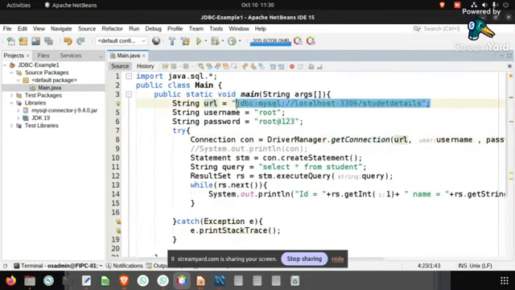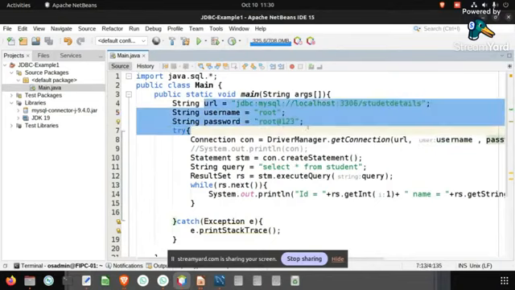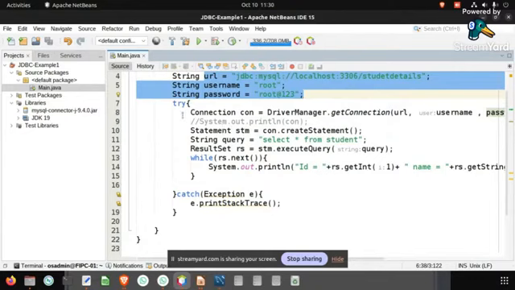The URL tells which database I'm going to connect to. The second is the username: to connect to this URL, what credential will I be using? And for this username, what password is required? These three are the important requirements to connect to any database, whether it is a SQL database or a NoSQL database. Once it is done, we are going to create a connection.